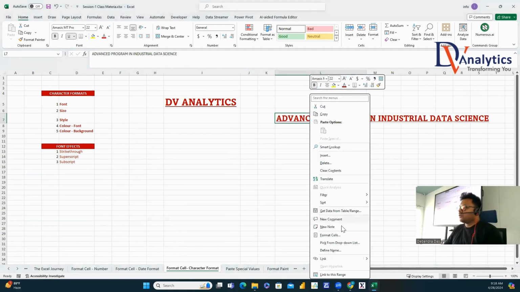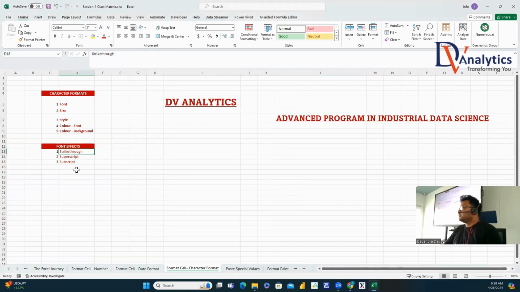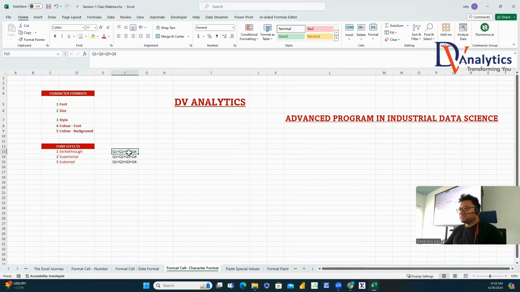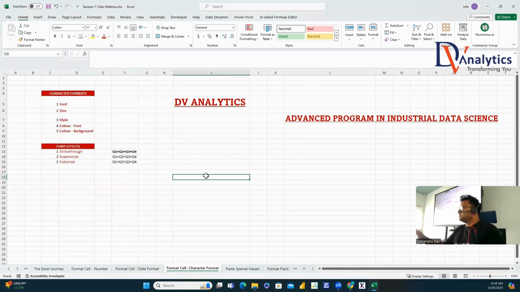So this is what we can do: right click, do a format cell, and go to font if it is a character. In the font, certain effects are given. Can you see this? One is strike through, one is superscript, one is subscript. Now we will understand all three. For example, I write Q1 plus Q2 plus Q3 plus Q4. Are you getting this, guys? If it is strike through, I can select this, right click, do a format cell, and apply the strike through effect. Strike through says do not read this. Clear to all of you now, guys?